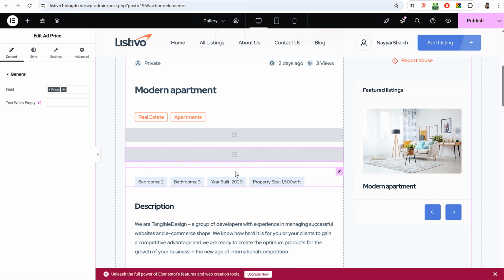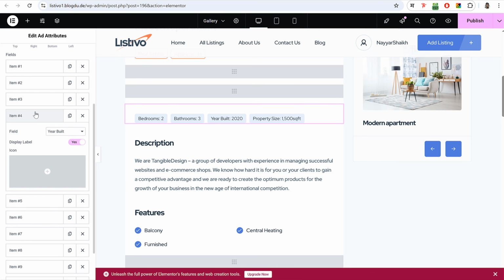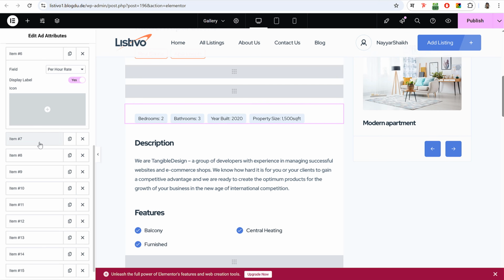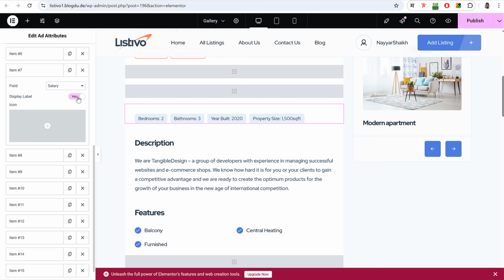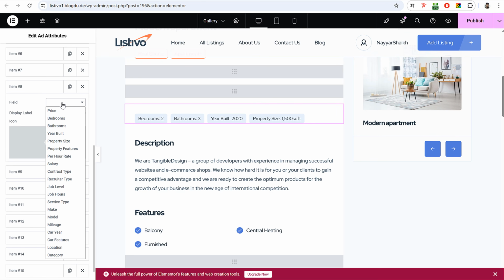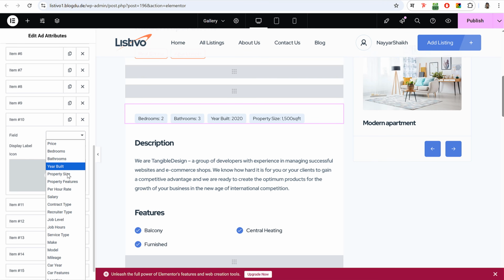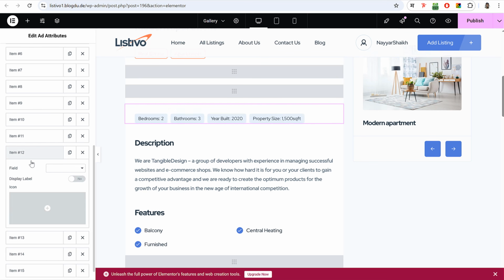All right, and now let's again come back to add attributes. Year built is added, property size added, per hour rate. Here also we want to display this field. After that we have salary and also display label. Then we have contract types, display label. Then we have recruiter type, display label. Then job level, display label. Then whatever it is, job hours, you can just keep on adding different options.